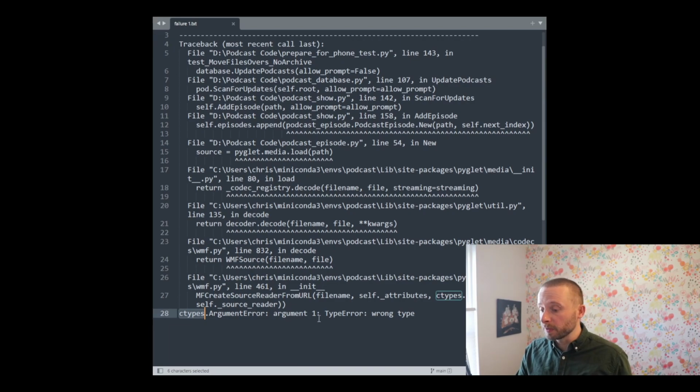ctypes.ArgumentError, argument 1, TypeError, wrong type. So if we look at the stack here, we've got pyglet.media.load, where I'm passing in a path. This is my new Path instead of just a string. And then down here, it's calling this function MFCreateSourceReaderFromURL, which is actually a system call. And this system call is expecting file name to be a string, not a Python Path variable.